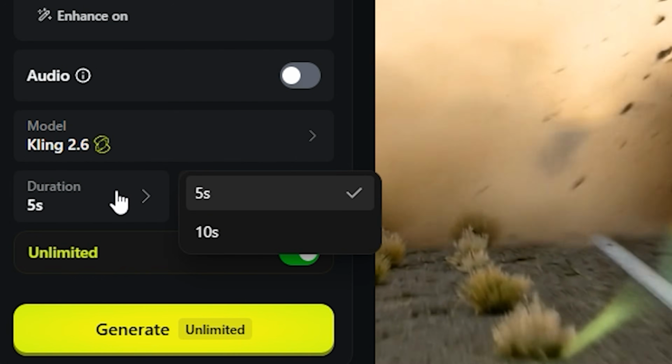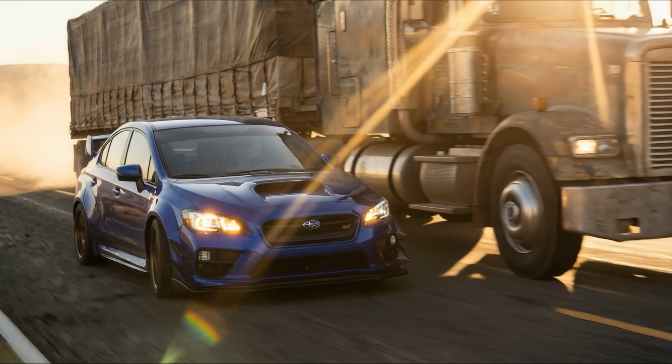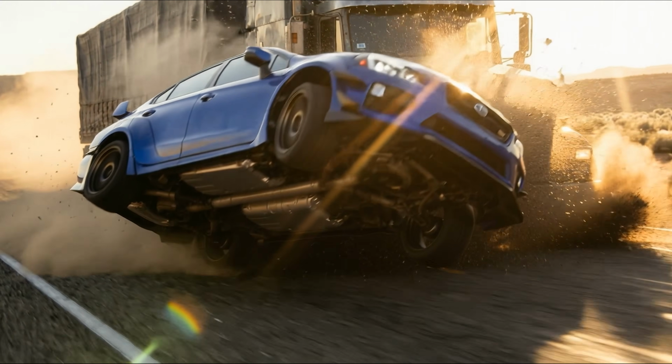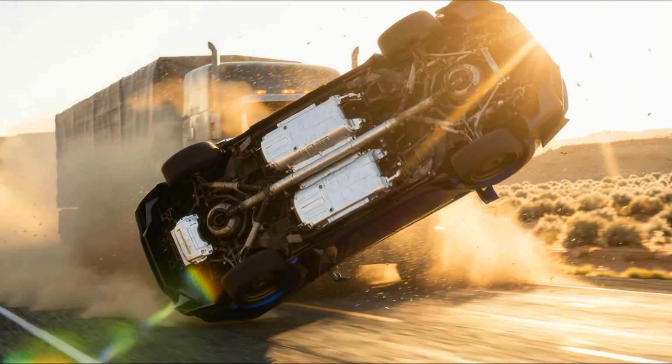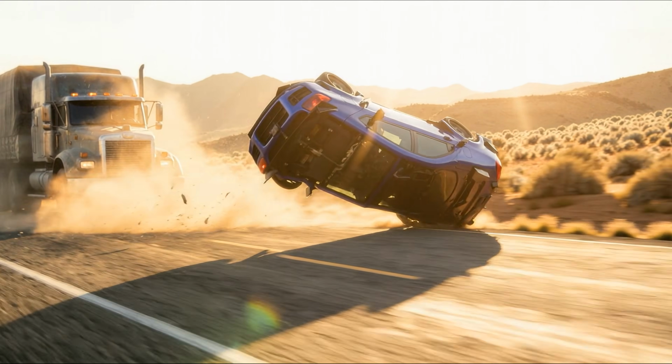So I went back and increased the duration to 10 seconds. The first few generations were all very similar to the 5-second generations, but then finally in the end, I was able to get the model to generate this really cool, slow cinematic crash. Here's some other generations that came out really cool as well.